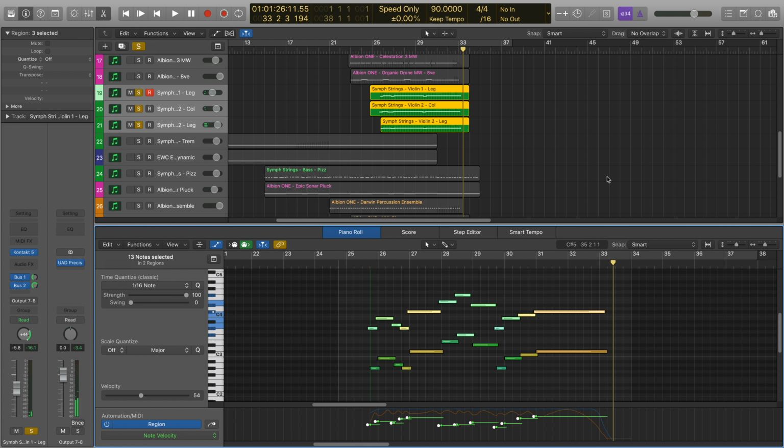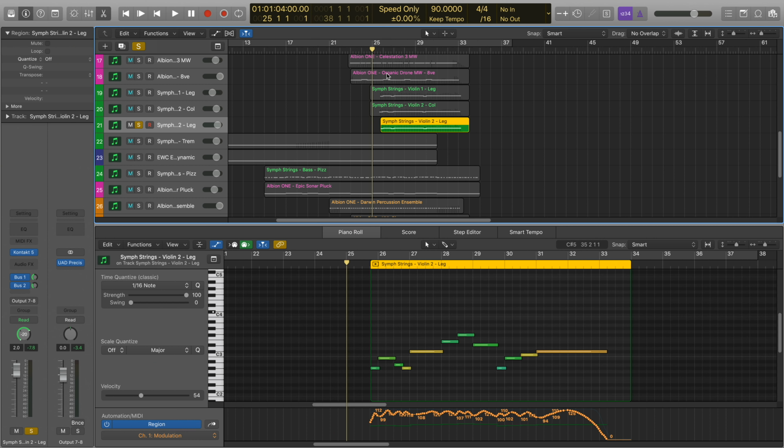You get these super realistic transitions with the legato patches, which is why you want to tend to use them for more melodic or solo lines with the symphonic strings. I especially liked in this how the violin 2 legato transitions between that higher E flat to the A flat. I really like that slide there. So let me just play that again for you.